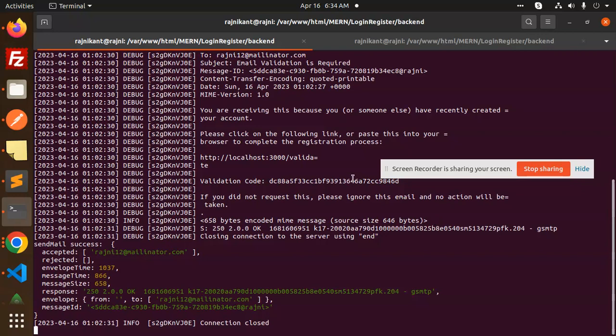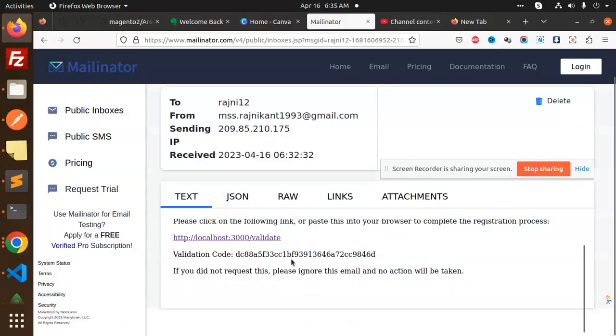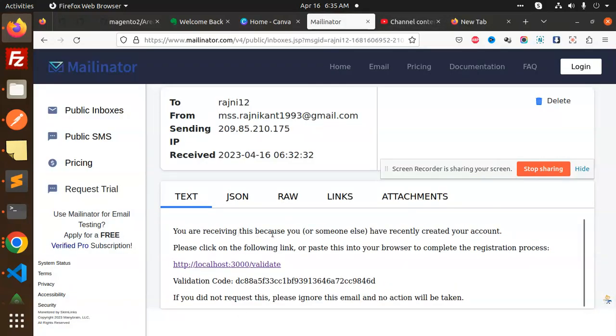So let's see how to validate the email. In the previous video, we have sent an email that will look like this one. If you're receiving this email because someone has recently created your account, please click on the below link to validate your account, right? So I'm going to use this validate function. So this is basically the front end, like this is the form, and you have to paste the token and validate one, then hit the API.